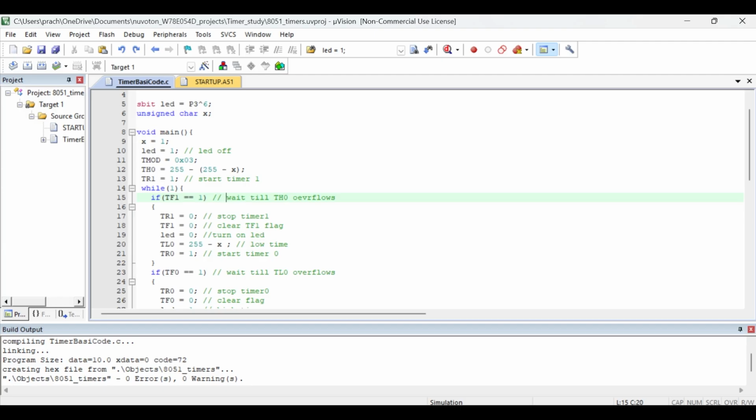As in mode 3 both the timers are 8-bit, we are restricted to giving T on and T off of a maximum of 192 microseconds. So the addition of both of these must equal 255. That is the maximum delay that we can give. Then we start the timer and we enter the while 1. Now we have started the timer TH0 and we'll check whether the TF1 flag overflows or not.